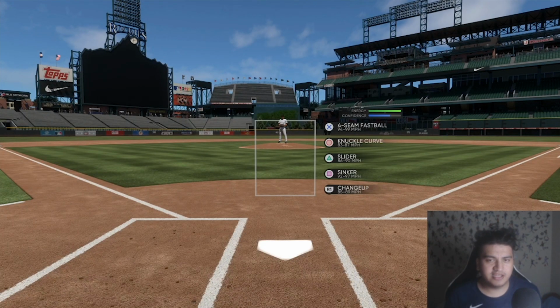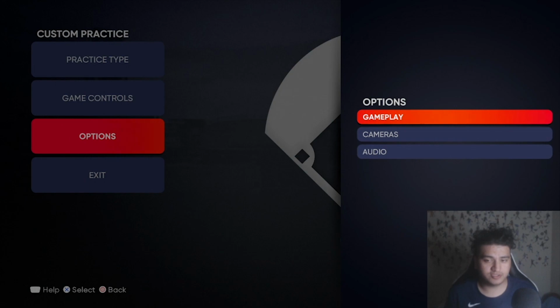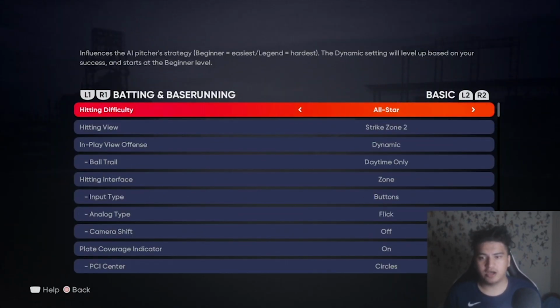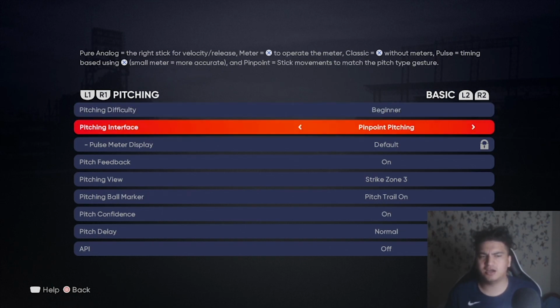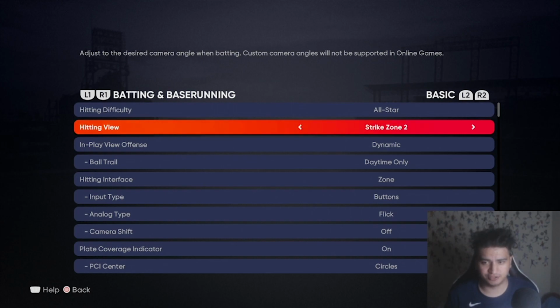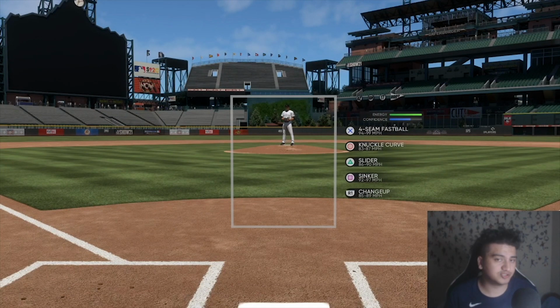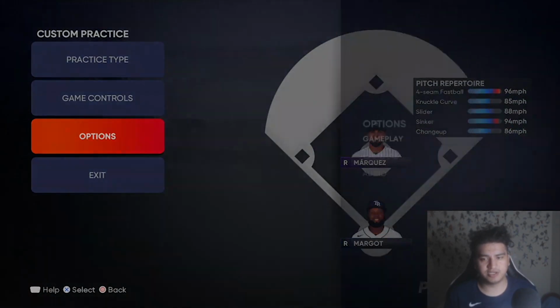Back with another video. Machu left a comment saying he wanted my settings, so I'm gonna go through some of those real quick. Let's start with pitching. No, forget that. Let's start with hitting. The hitting view I use is strike zone 2, and let me show you what that looks like if you were to pitch. Strike zone 2 is a little more zoomed in, so that's what I use for hitting.